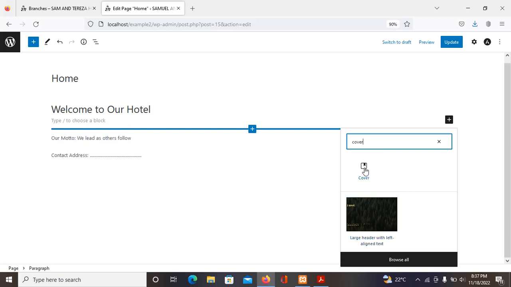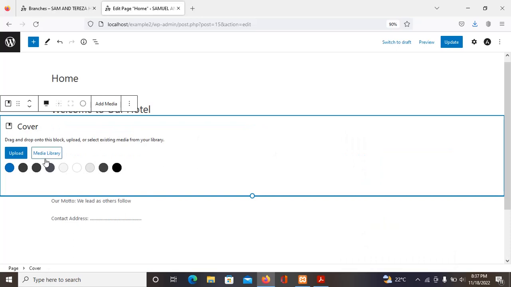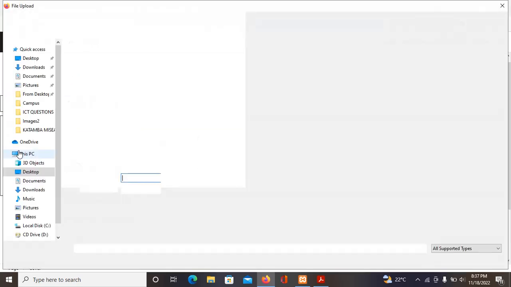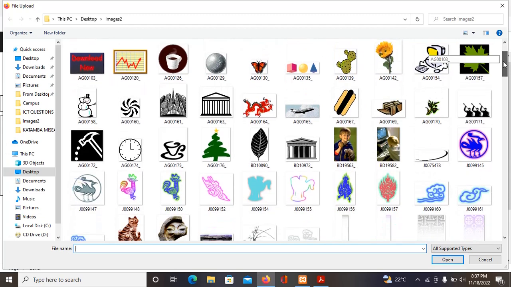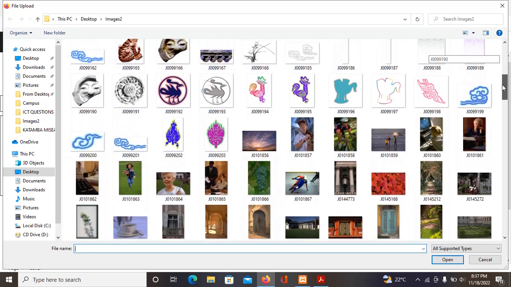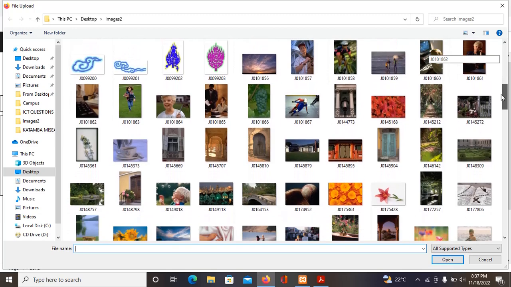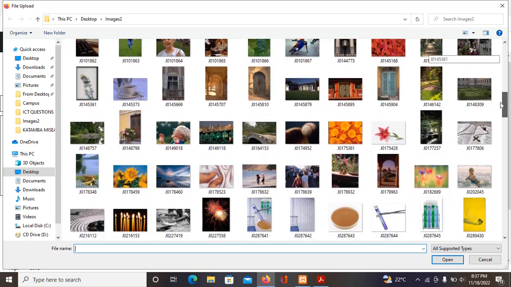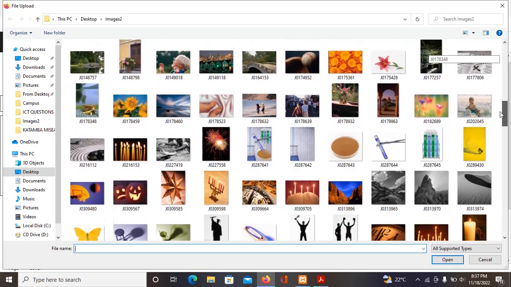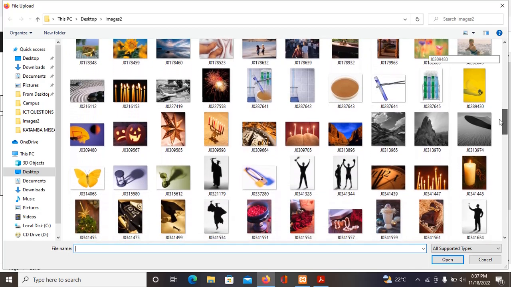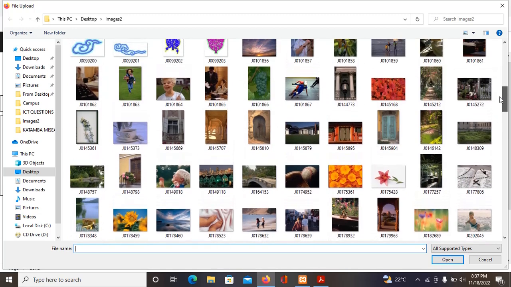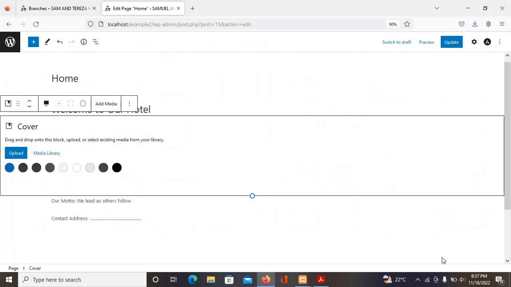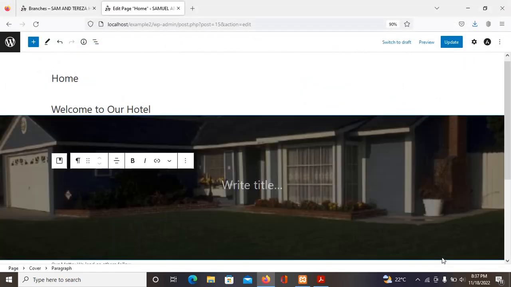So I will come and click on cover, then upload, because I'm going to use an image as a cover. Then you can look through around your images, the one that can act as your cover. So since it is an hotel, let me look for something like a building. Okay, something like a building. You may use that. Then open it.